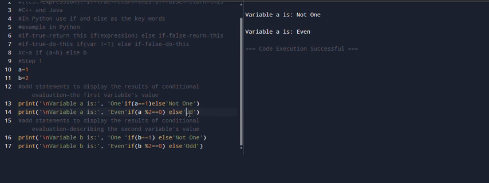So you see how this is going to run. There you go. Yeah, can you see? So B is even. Why? Because B is 2, divided by 2 is even. Doesn't return a remainder. This is how you test conditions.